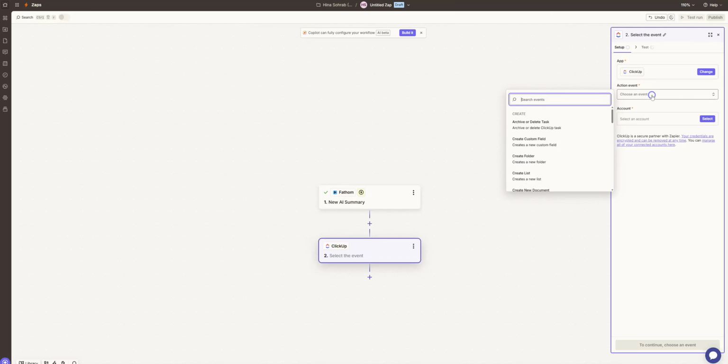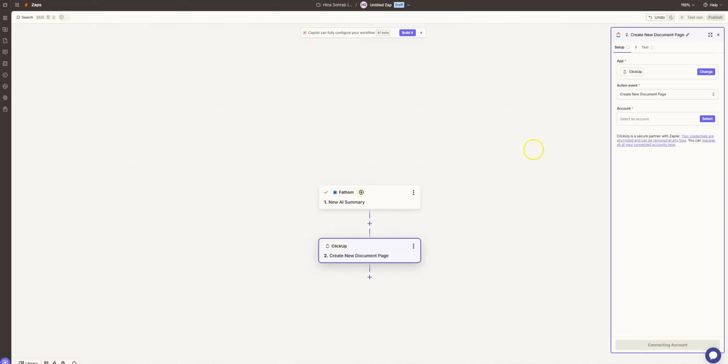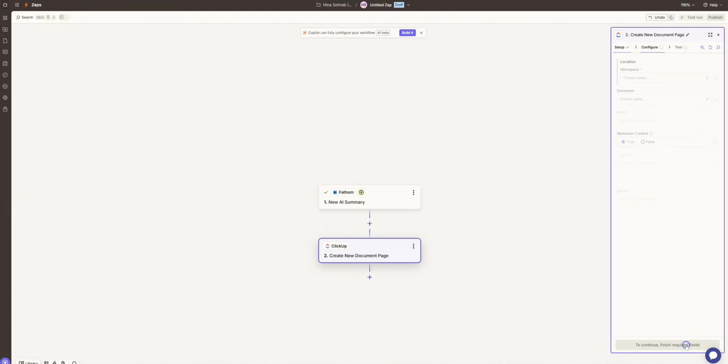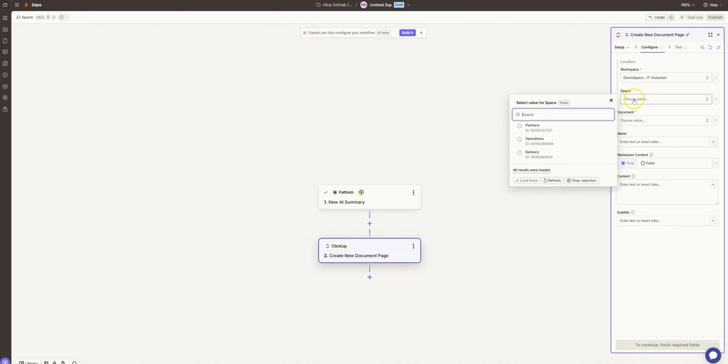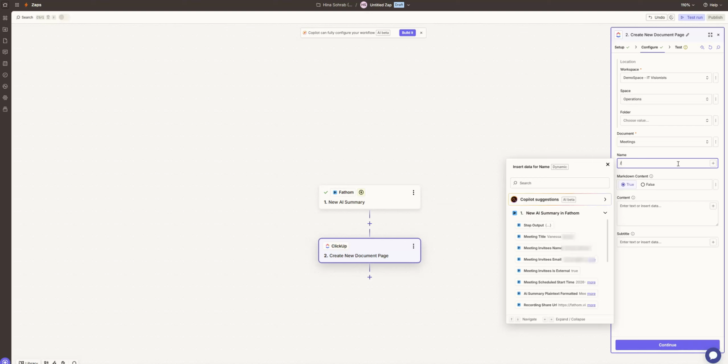In the action event, within that I will choose create a new document page. Select my account for ClickUp and choose the workspace there. Press continue. And now I'll choose the workspace here again. And based on the hierarchy, I will choose a space. If there is a folder, I will provide that. And then the document, I have a document meetings under the operations space, so I chose that.